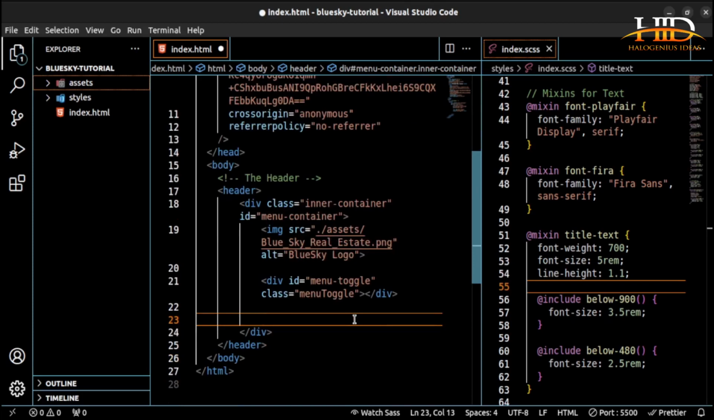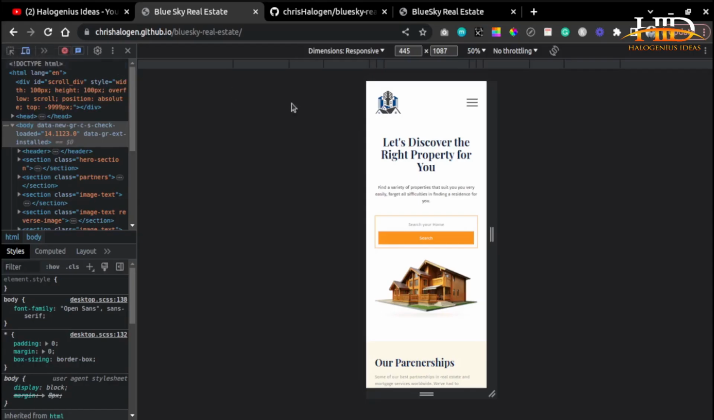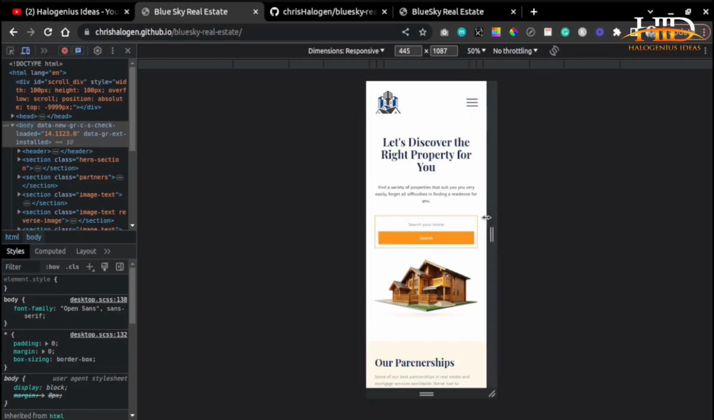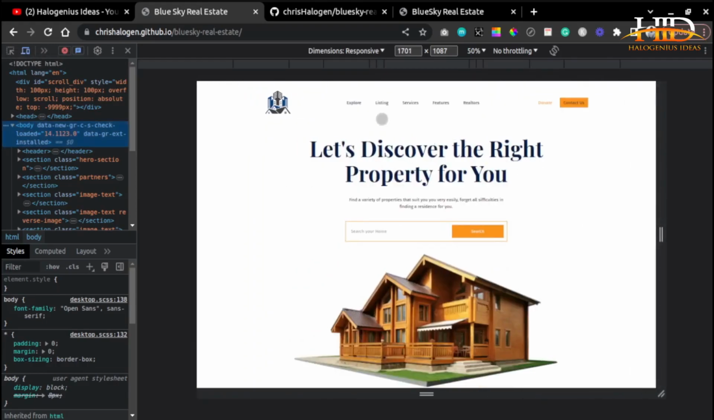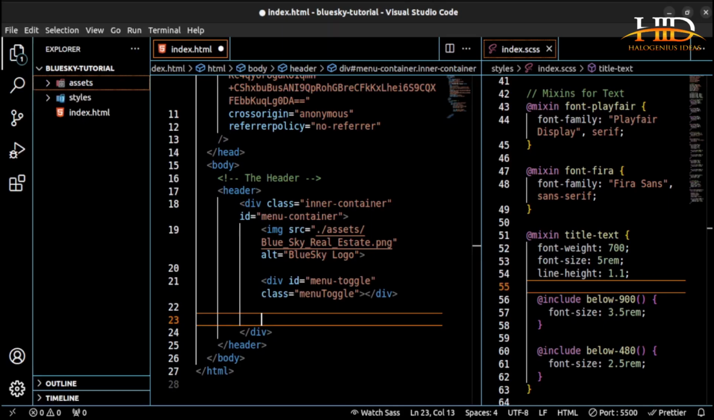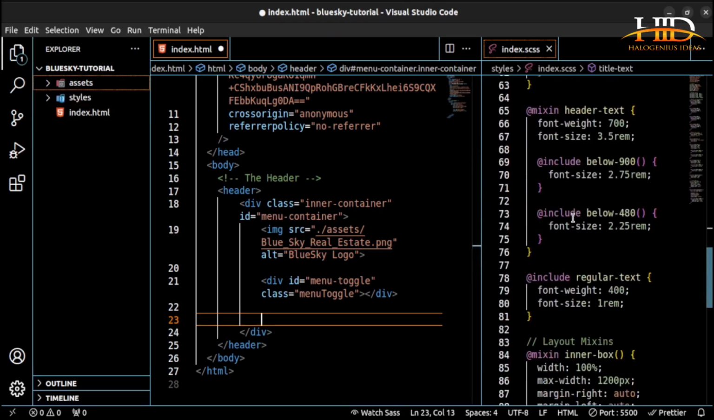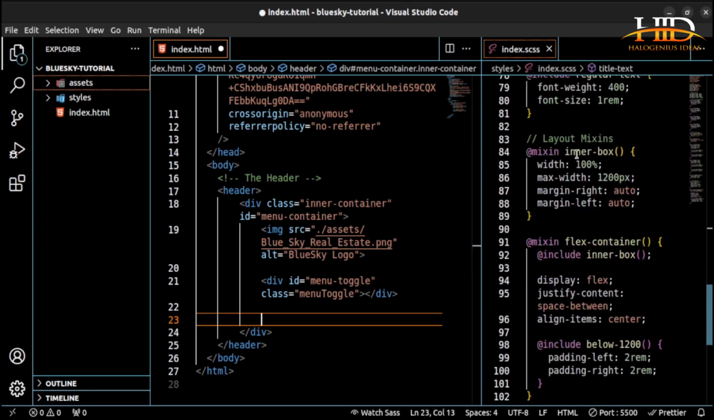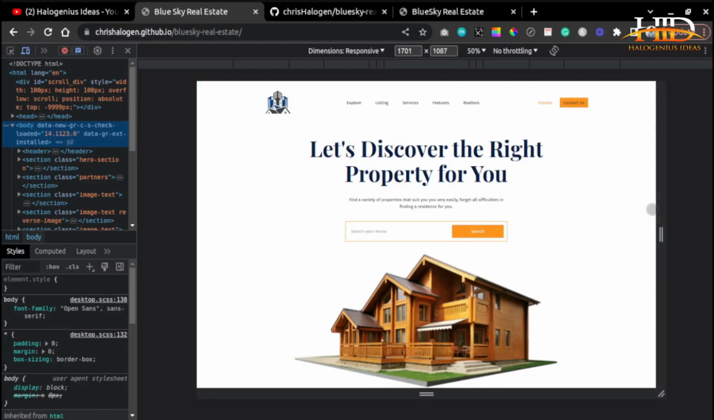Another thing I want to do is to now add the navigation bar. If I go back to the bigger screens, you can see this navigation bar over here. Now, if you take a good look at what I have here, this inner box, the width is going to be 100%, but the max width is going to be 1200. So that is the reason why you're having everything in the center like this.